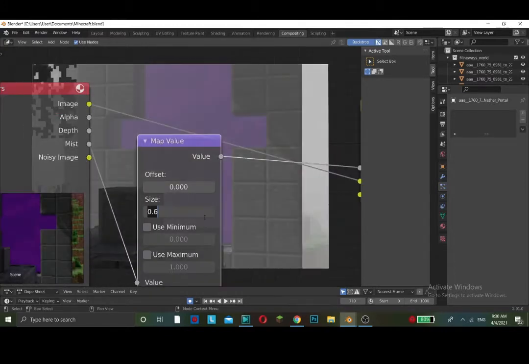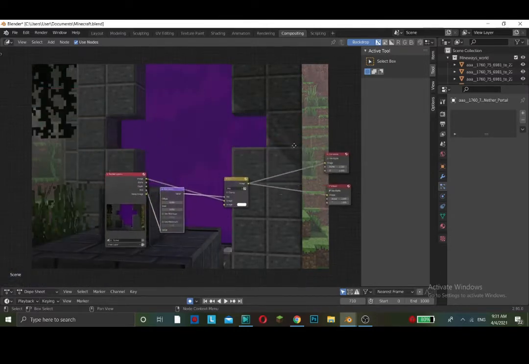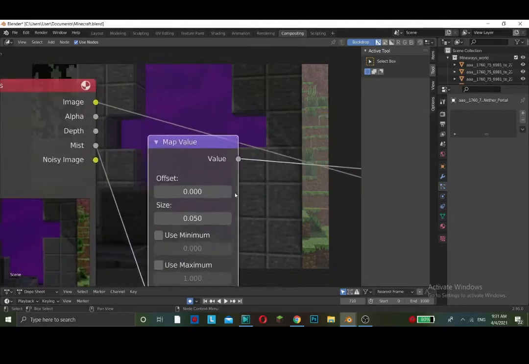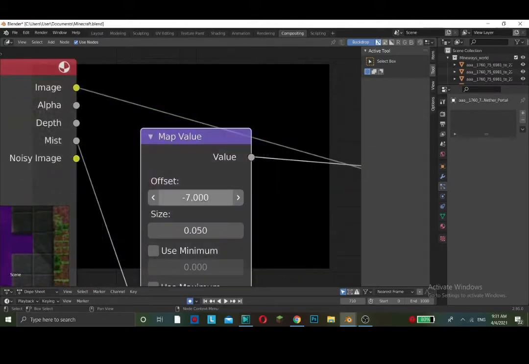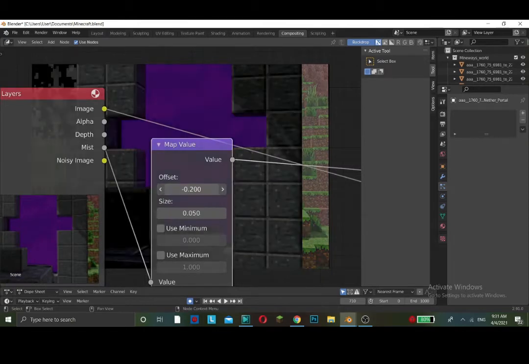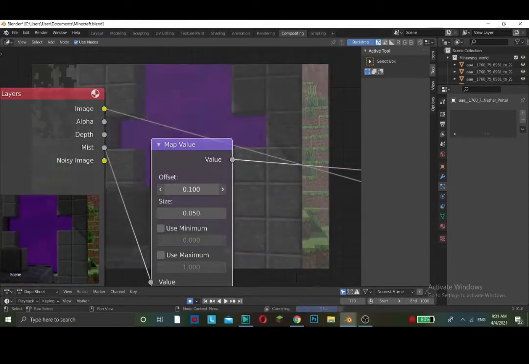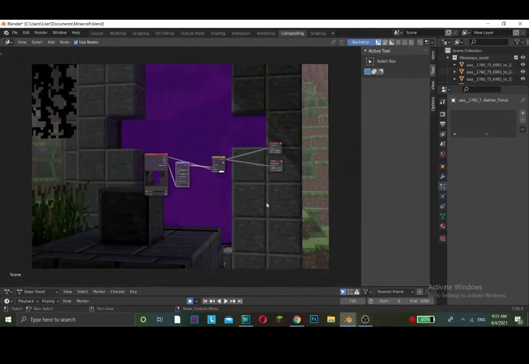You can see it, but I don't know. I want to go 0.02. Actually 0.5. See, the background of it is a bit gone now. It's gone. It's not a bit gone. The offset -7, no, I mean -0.7, or maybe just to darken the front part up a bit. So I think it will be good to darken this part up a bit.